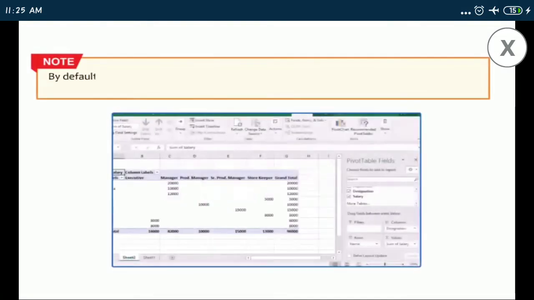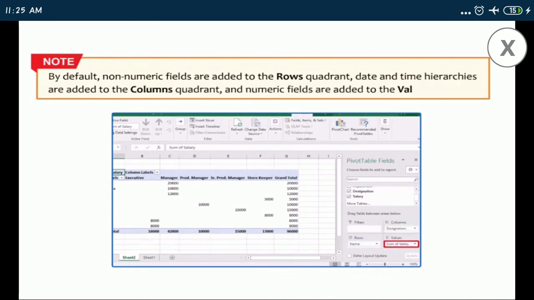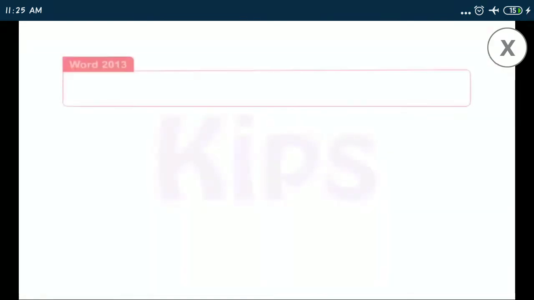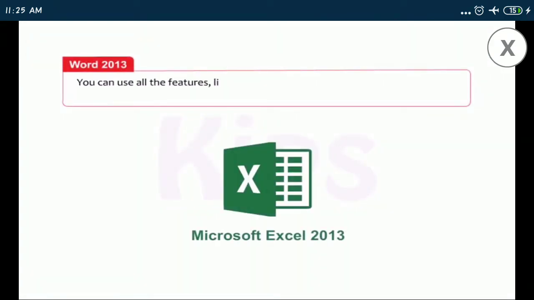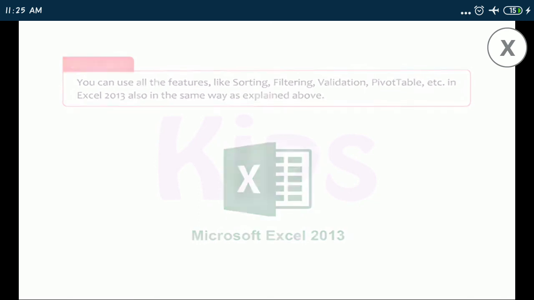Students, note that by default, non-numeric fields are added to the Rows quadrant, date and time hierarchies are added to the Columns quadrant, and numeric fields are added to the Values quadrant. Also note that you can use all the features like sorting, filtering, validation, pivot table, etc. in Excel 2013 also in the same way as explained above. Let us quickly glance through the key points discussed in this.